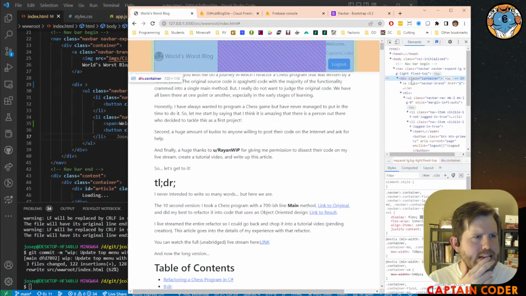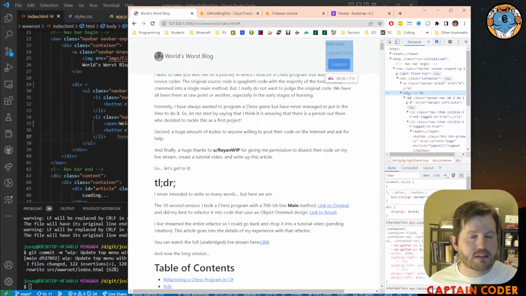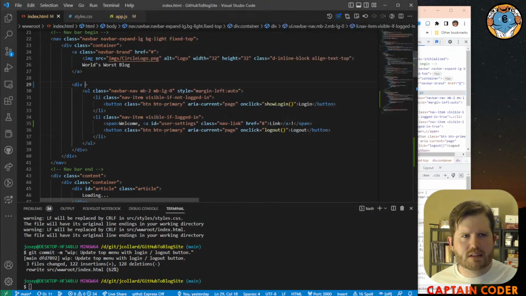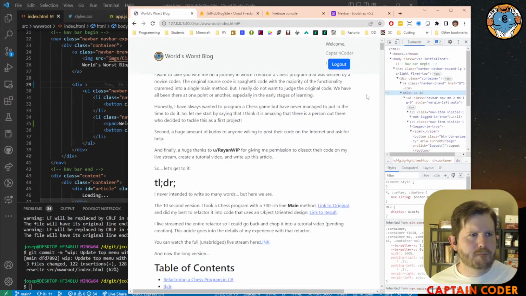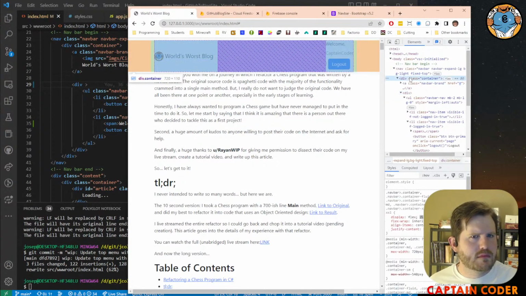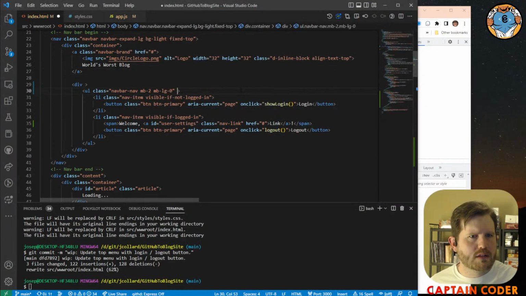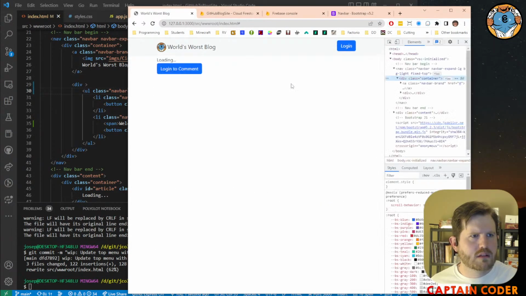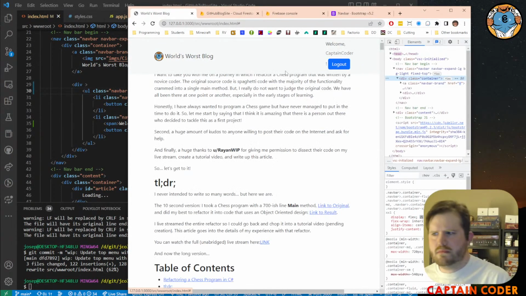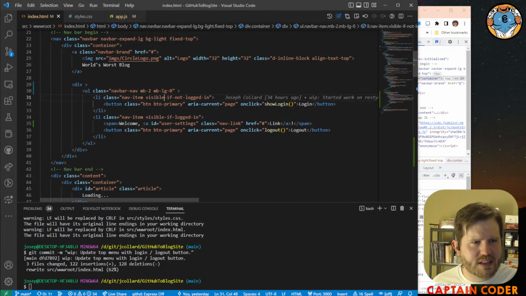Let's see here. This is a container. I just don't know why this thing needs to be so squished over to the side. Hideous. Let's keep going. We've got to figure this out on the styling.